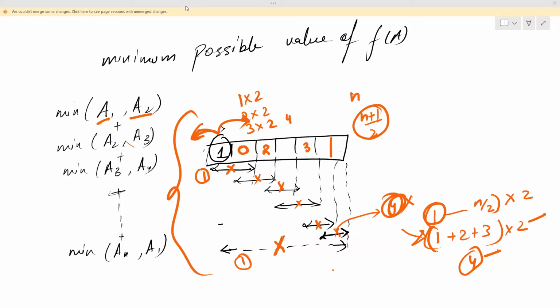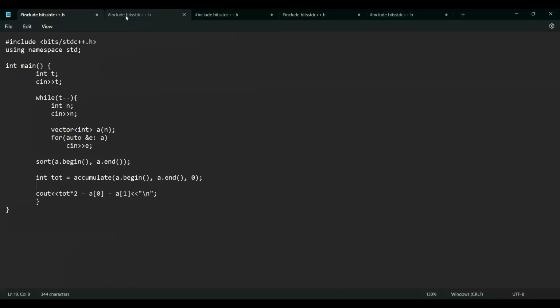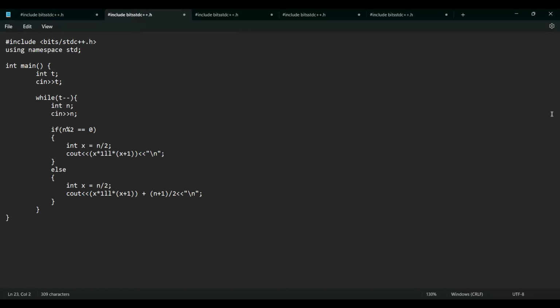Okay, so let me show you the implementation. In this, I have taken the number of test cases, then I have taken n. If n is even, I have just found n by 2, and this is the sum of the first n by 2 natural numbers. Otherwise, I have done the same thing, but to this I have added (n plus 1) by 2.